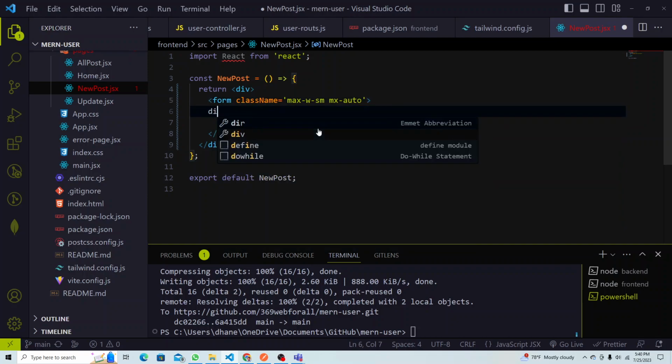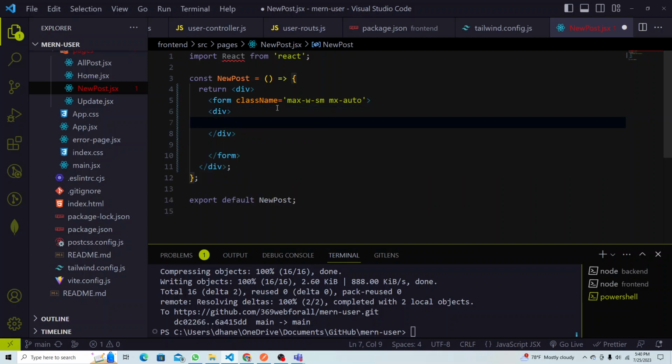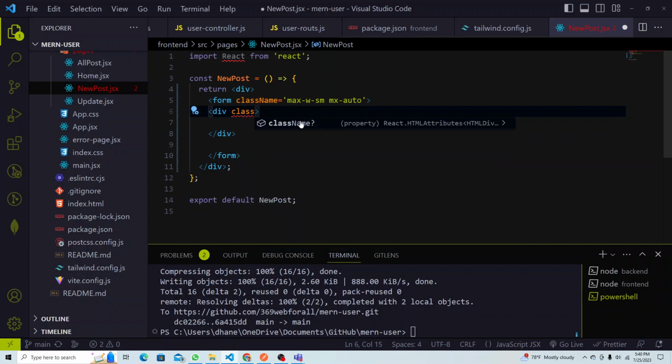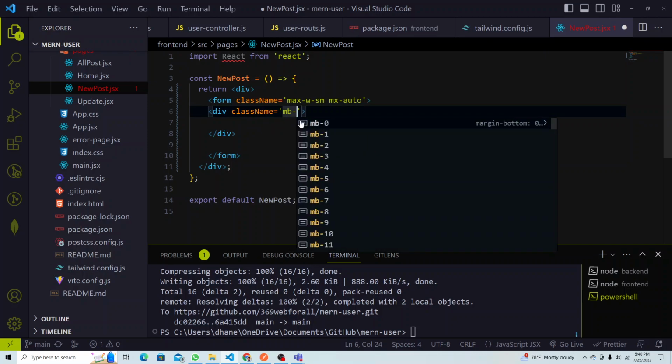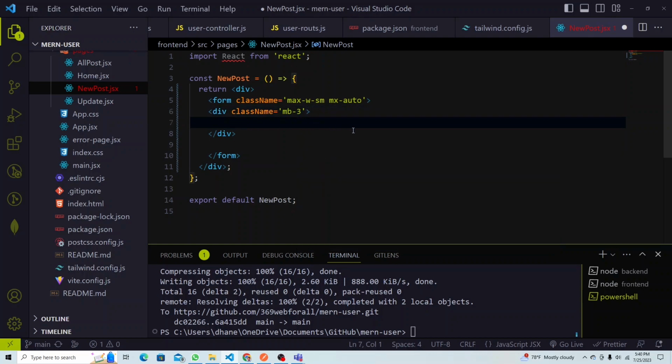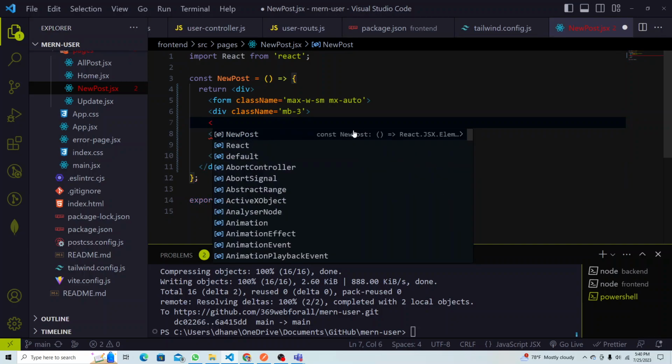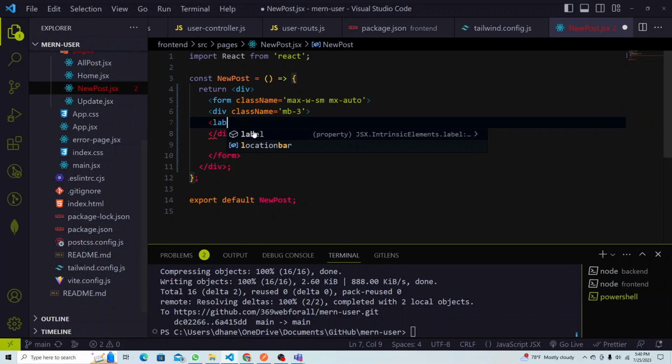Now the div. So let's create the first field. It will be a div, and we can give a class name here. Class name will be, let's add something, maybe a little bit of space, maybe 3, something like that. Okay, now we need a label. How do you put a label? Label, right? And remember, in React, when you're writing the label, you have htmlFor, that is what you need, for name.